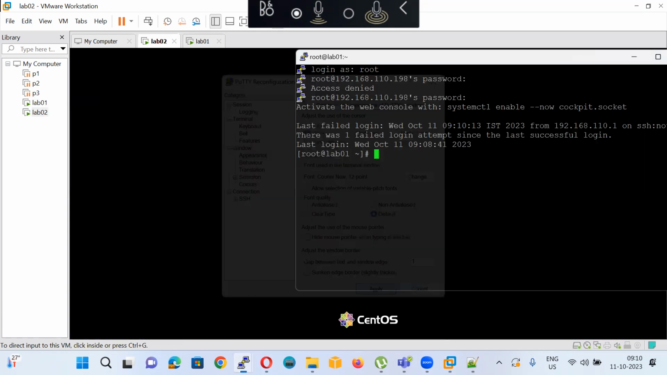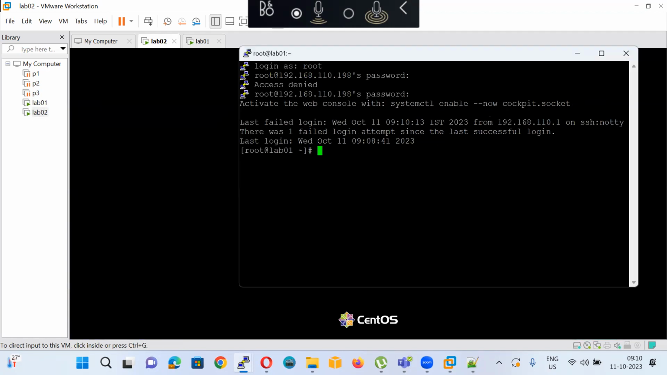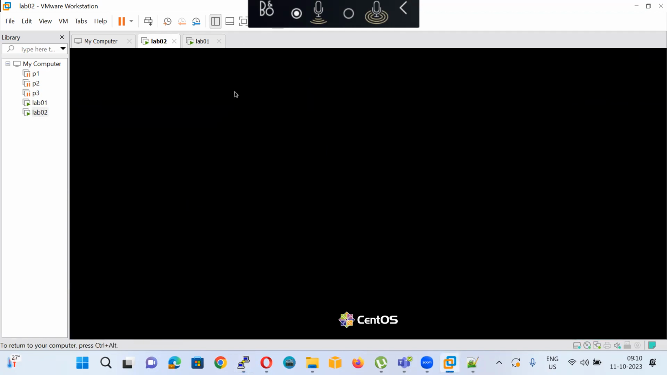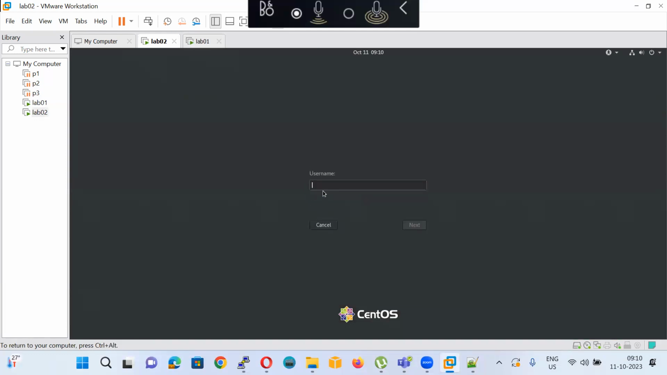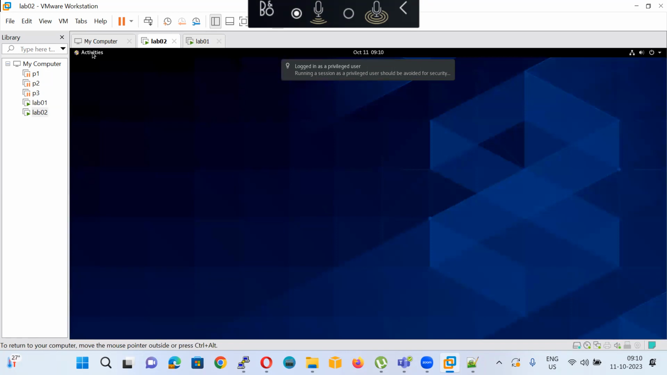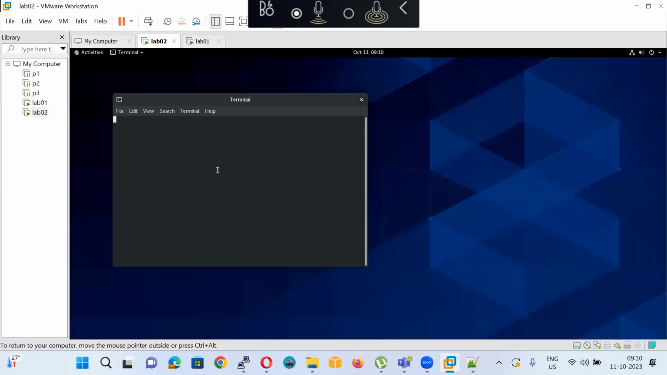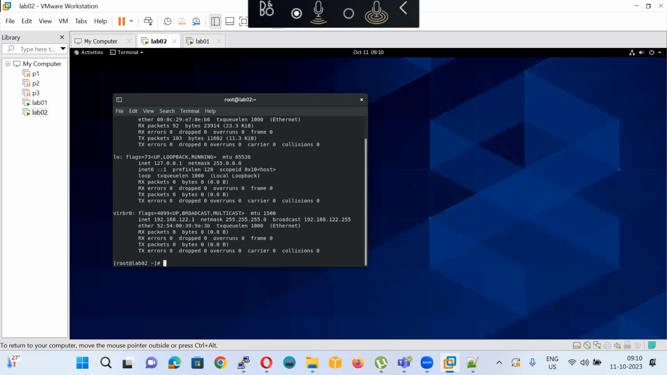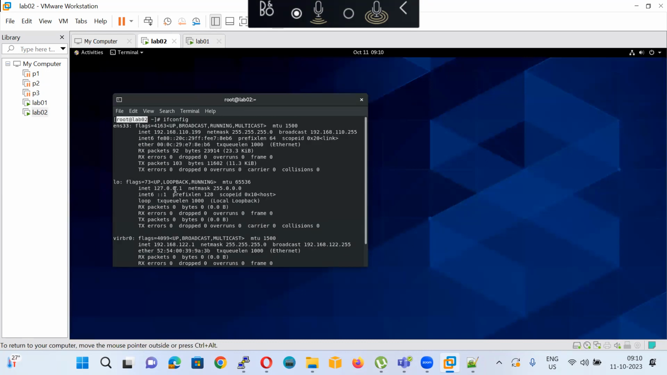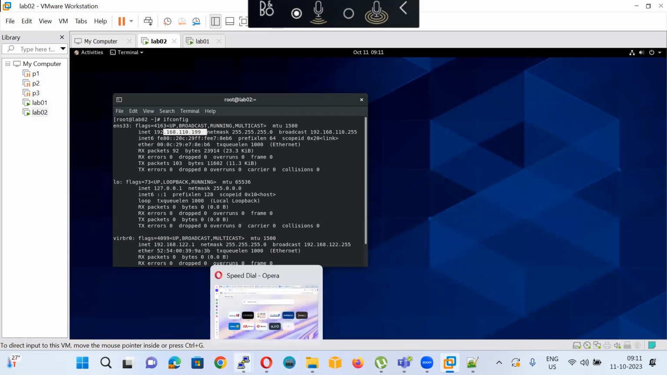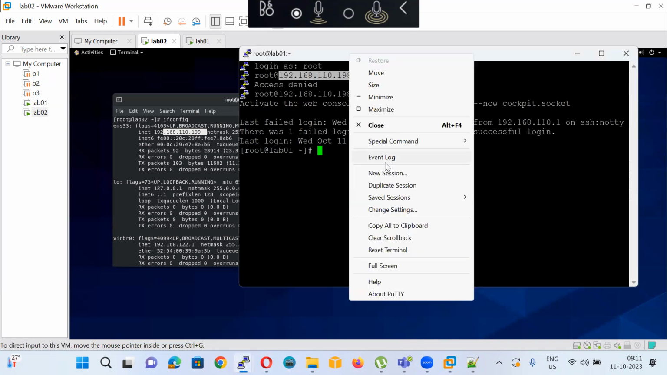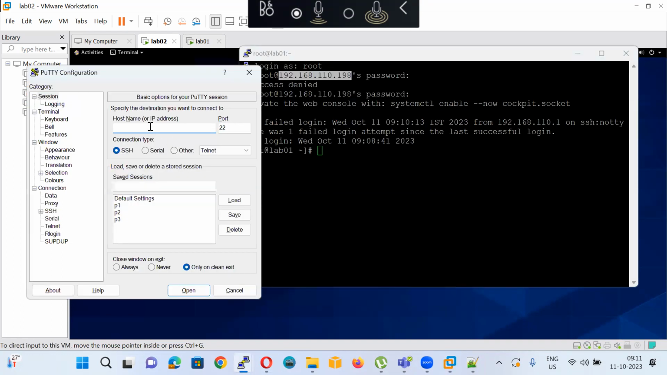I'm just increasing the font. Username root, password RAC123. ifconfig. I got my lab02 here. It is 199. So 198 is one machine, 199 is another machine.